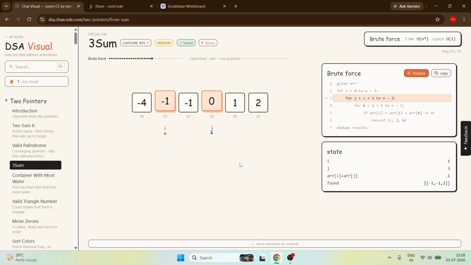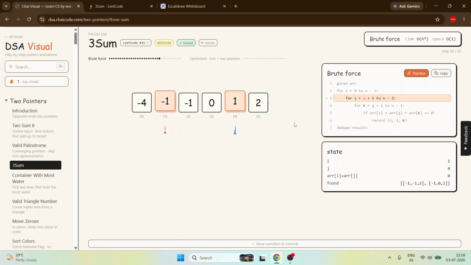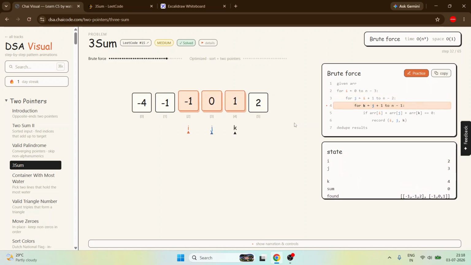Let's increase the j. Put the k and we get another answer: -1, 0, 1. Another answer. It is not a duplicate, it is a unique one, so add it here. Increase the k, increase the j, get the k, increase the I, j, k. We got another answer: -1, 0, -1.